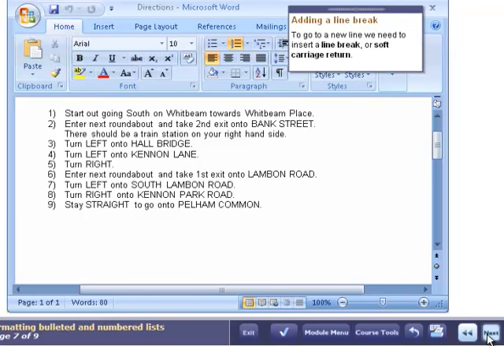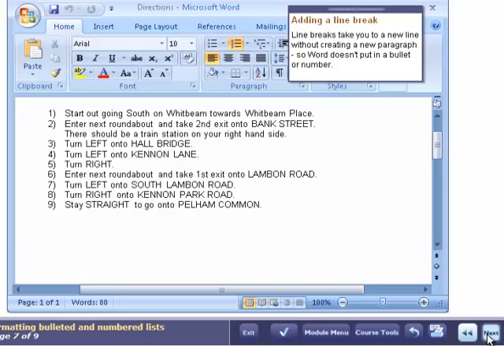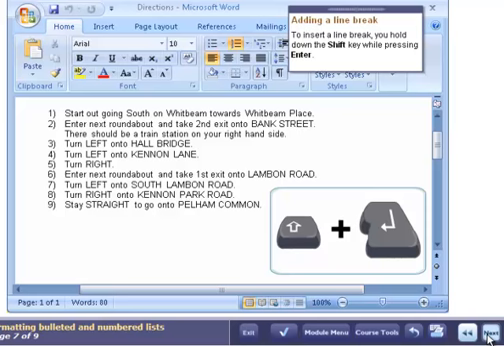To go to a new line, we need to insert a line break or soft carriage return. Line breaks take you to a new line without creating a new paragraph, so Word doesn't put in a bullet or number. To insert a line break, you hold down the Shift key while pressing Enter.